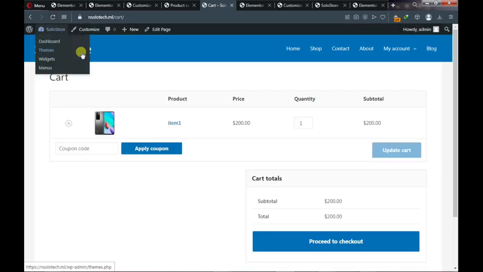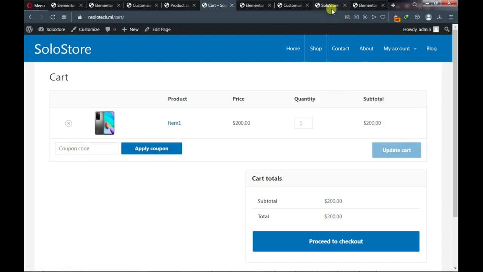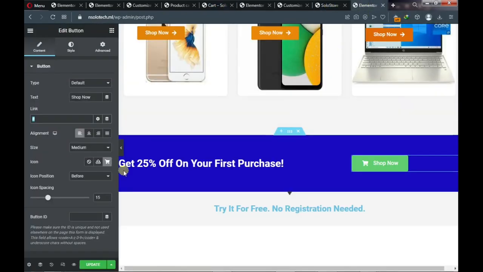Perfect. Now we have really done a lot of work. After reloading, you see everything has changed. Okay, because that time we didn't work with the navigation area, but now because we work with it, you can see that we worked on it. You can see that the navigation and the cart page are also attractive. Okay, so now you copy your shop link, and then go back to your Elementor page and then paste it here.